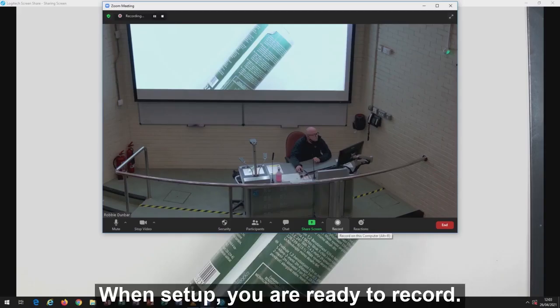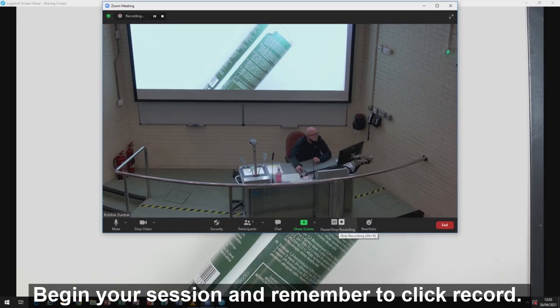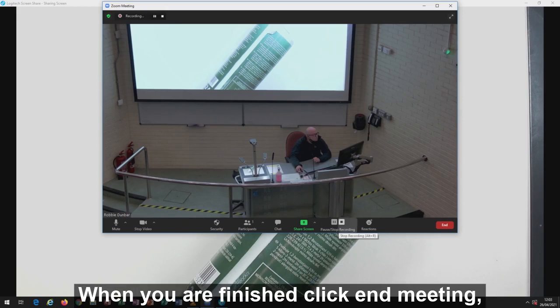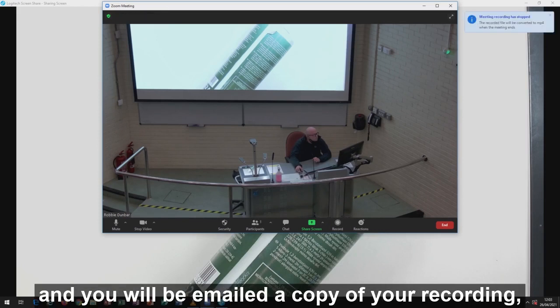When set up, you're ready to record. Begin your session and remember to click record. When you are finished, click End Meeting and you will be emailed a copy of your recording if using an application like Zoom.